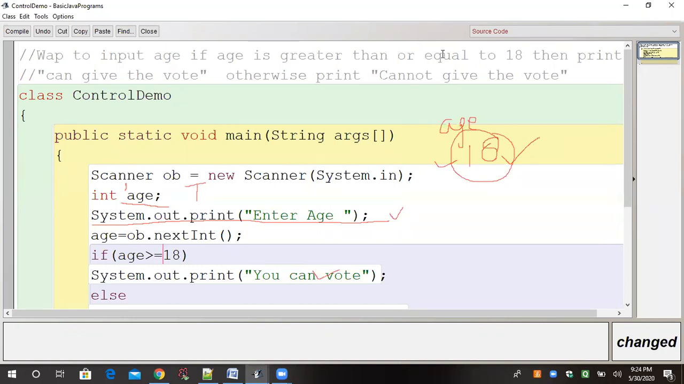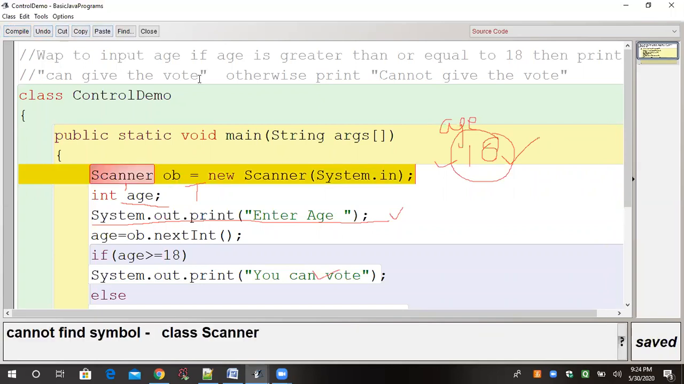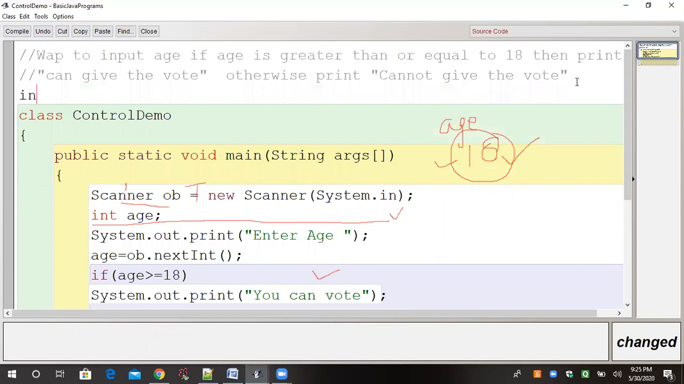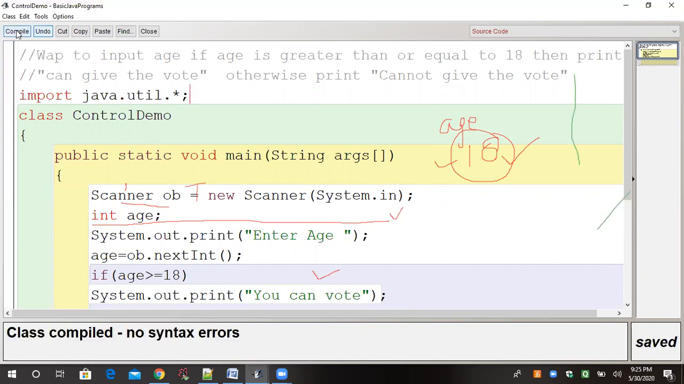Okay, I want to execute this program. My class is about to be over. Just 1 minute, please. Compile. Oh, Scanner. Okay. So here we have to import java.util.asterisk. Now everything is fine. Now I want to test my program.